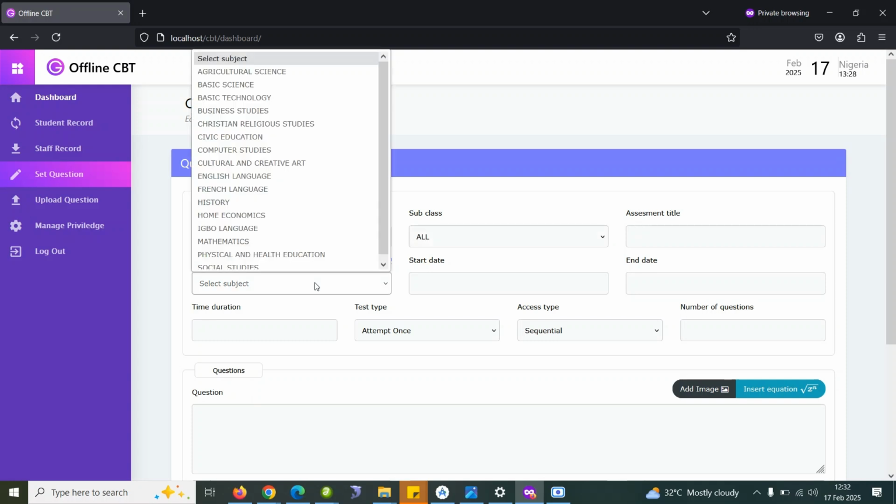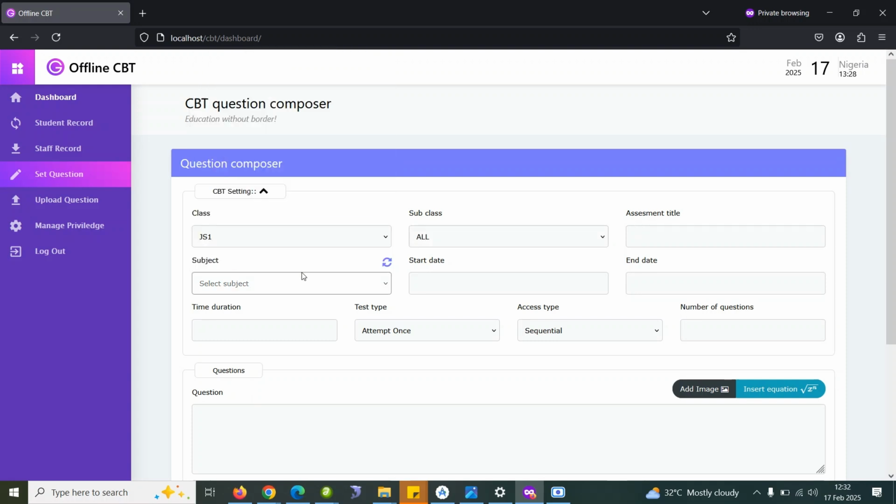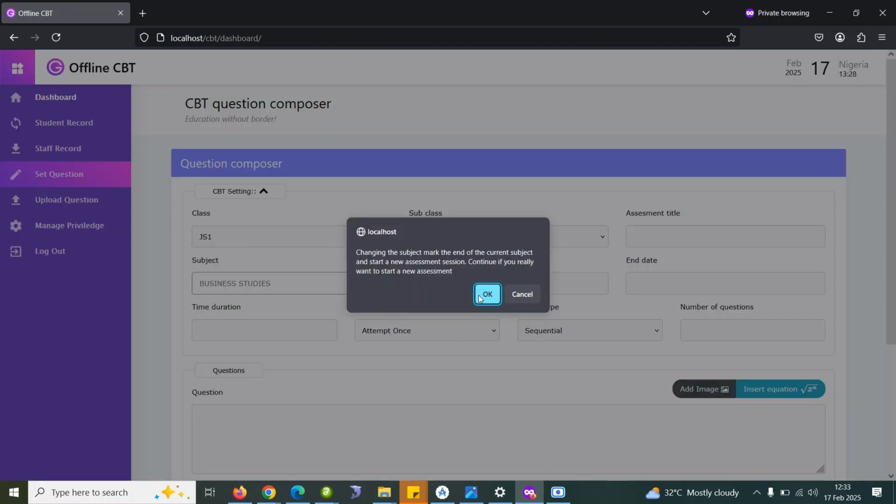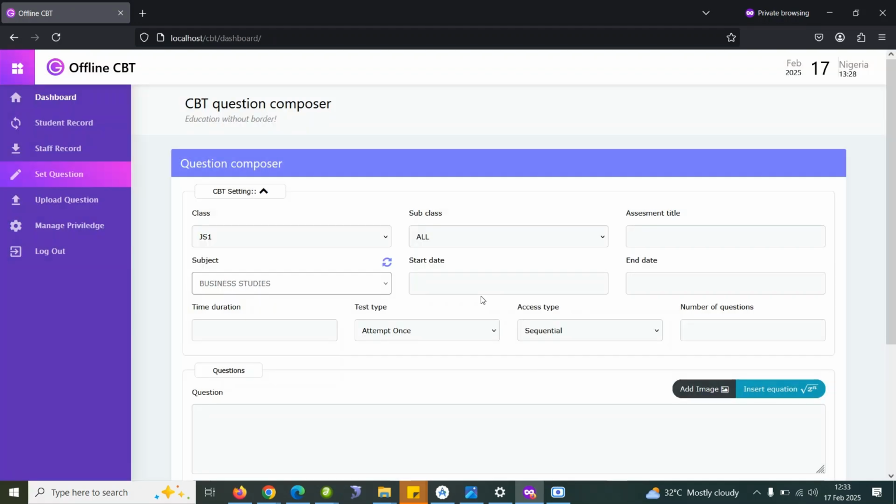If you don't have any subject here, in this case, it has been downloaded. But if you don't have any subject here, you just click on this icon. It says click here to reload subject from online server. Once you do that, it's going to load all the subjects from the online server and put them offline, so you'll be able to select the subject you want to do. When you select the subject, just click OK.